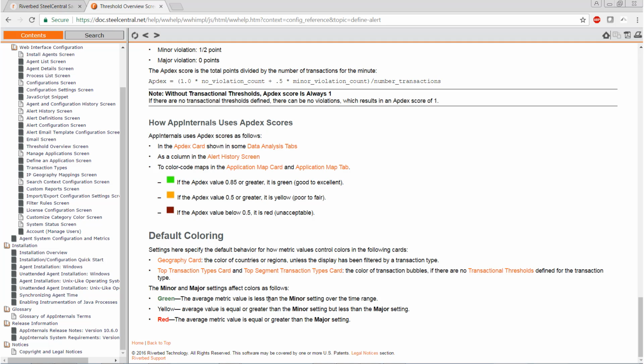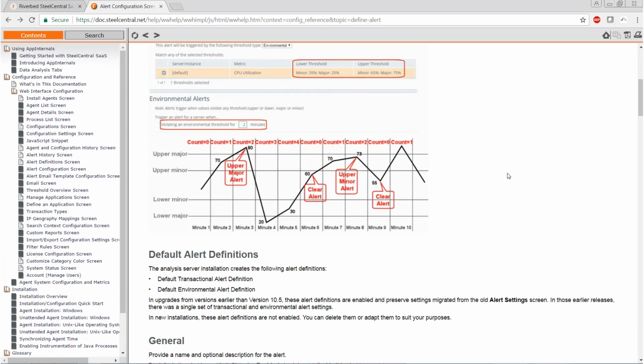For green, the average metric value is less than minor settings for the time range. Yellow, the average value is equal or greater than their minor settings but less than major settings. Red, the average metric is equal or greater than the major setting. You can also look at this chart in the documentation to understand upper major, upper minor, lower major, and when alerts are triggered.